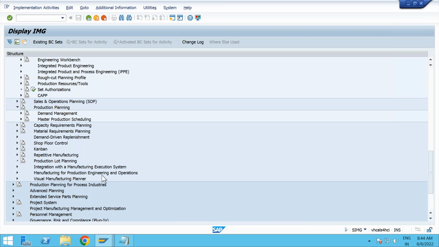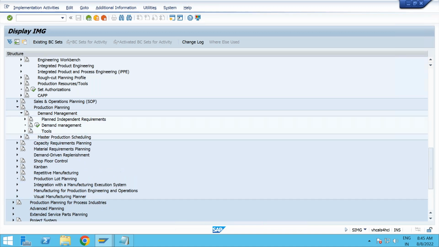Now we have something called production planning. Under that, we have demand management. So what is demand management for me? Anything which we give as a forecast, or anything which we enter considering the previous forecast, is called demand, and I'm managing it. In SAP we have planned independent requirements, in short called PIRs.